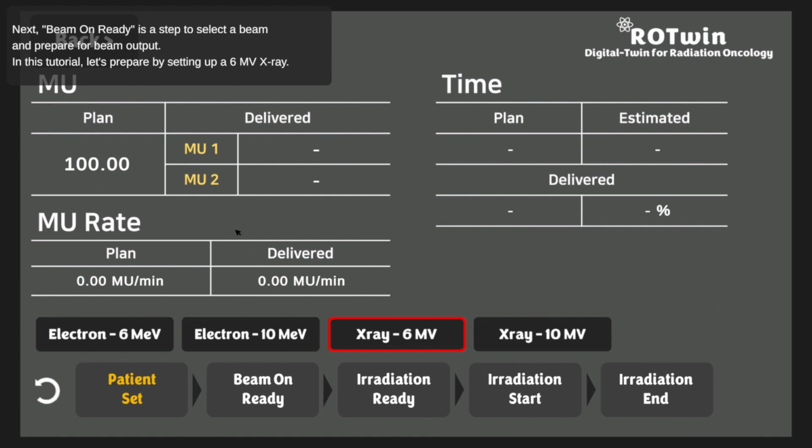Next, Beam on Ready is a step to select a beam and prepare for beam output. In this tutorial, let's prepare by setting up a 6 MV X-ray. Note that the monitor unit, MU, is fixed at 100 MU. And if it doesn't go through when you click, check if the door is locked properly.